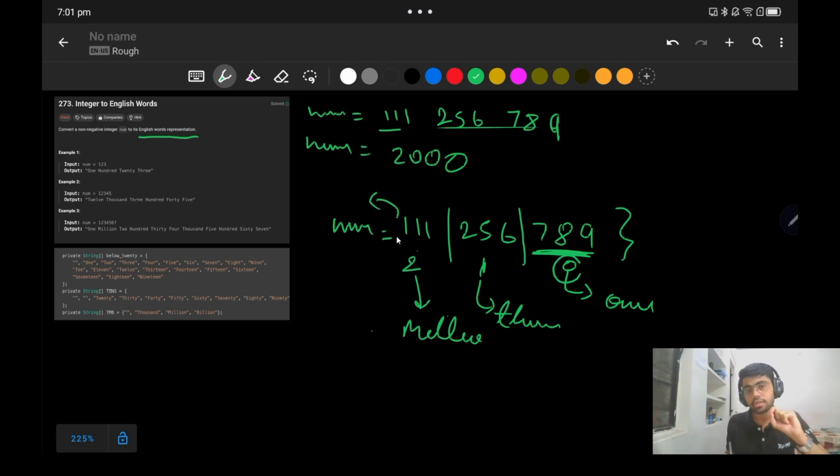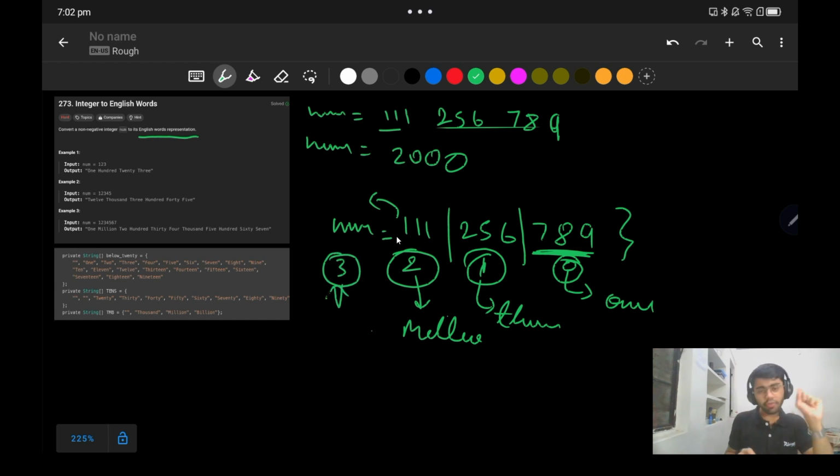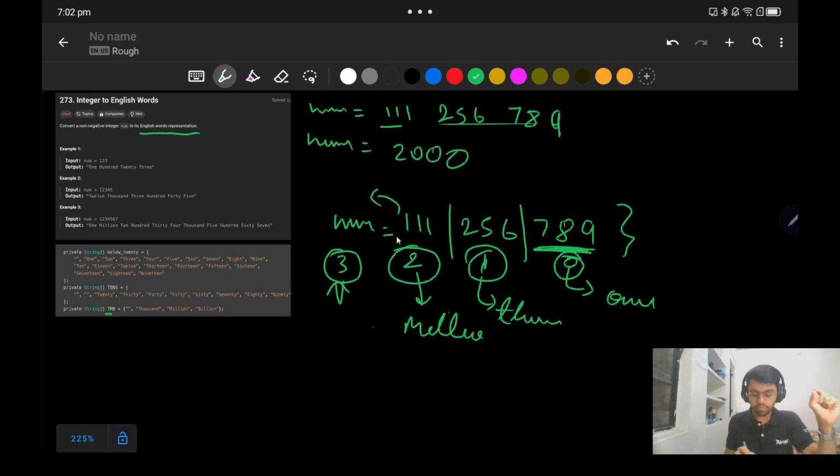Okay, if we are in 0th index, means we are in 1's position. If we are in first index, means we are in thousand position. If we are in second index, means we are in million, and if we are in third index, means it is billion position. Okay, for this we have to store this concept somewhere. So I took this function. Its name is TMB. TMB means thousand, million, and billion.